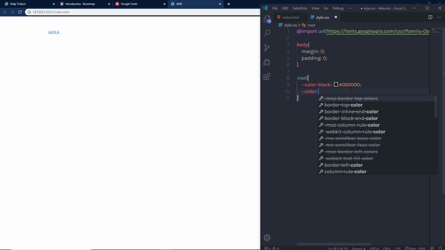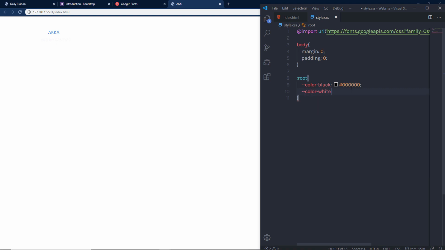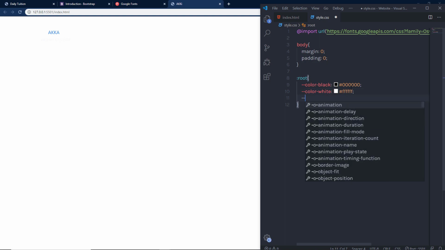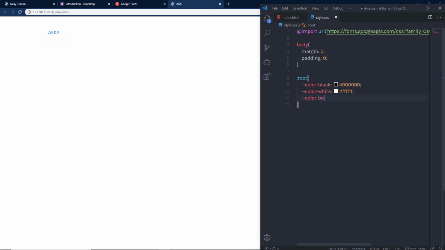I'm going to specify color white, and I'm going to just simply call here white color. Then I'm going to specify color border, and I just want to specify hex color here for the border, this one. And just after that, I'm going to access this font using this variable.